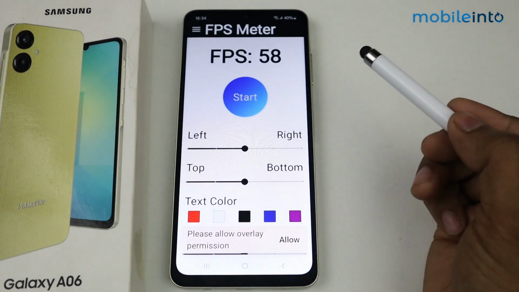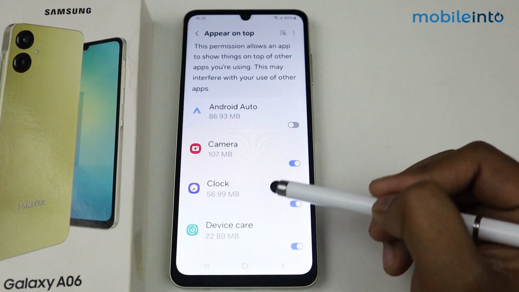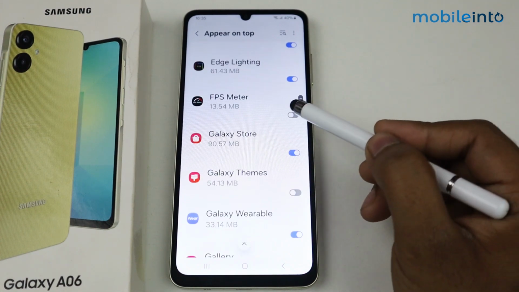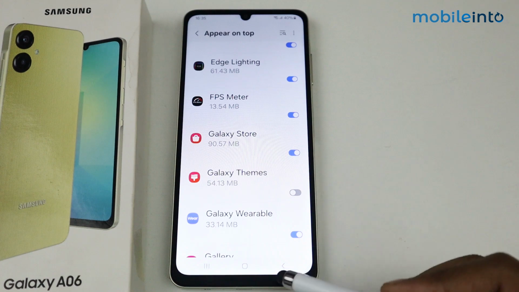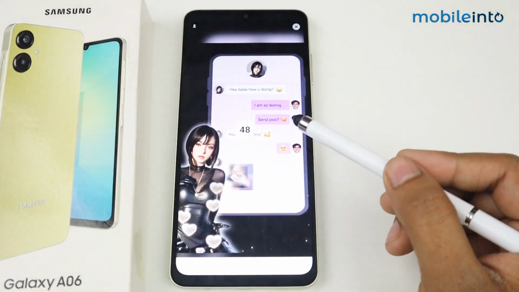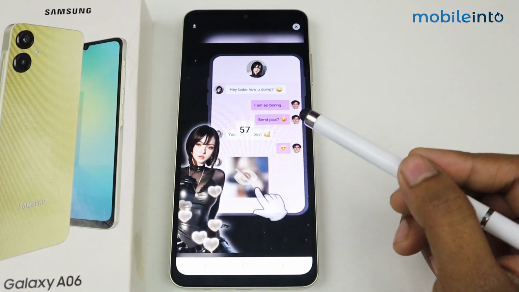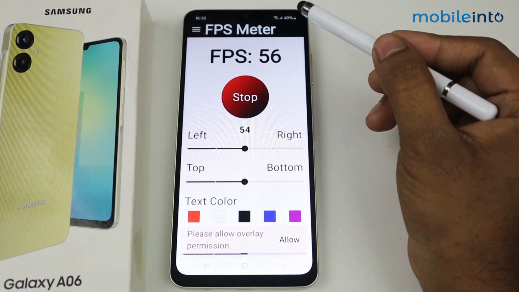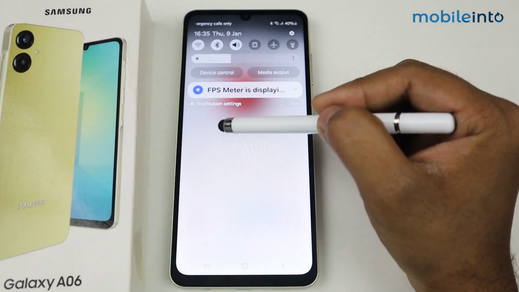Now tap on start. Now give the permission to this application. Simply tap on this toggle. Now go back and tap again on start. As this is free application, so advertisement will come. You can simply skip it, or you can simply turn your Wi-Fi off.